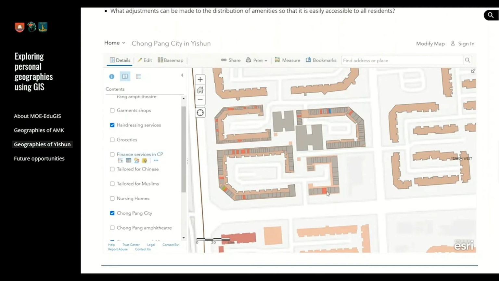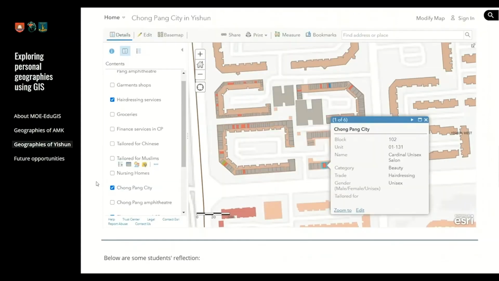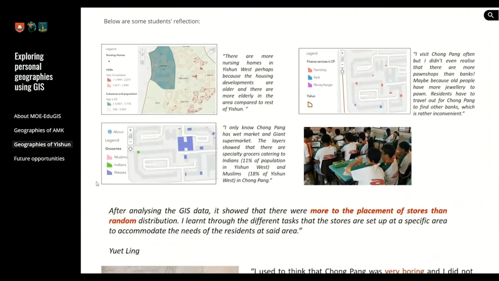Each polygon provides more details about the shop name, the category, and the type of trade. For example, students pointed out that there are more nursing homes in Yishun West than the rest of the subzones because of the higher proportion of elderly. This student commented how he didn't even realize that there are more pawn shops than banks. He reasoned that this might be because elderlies have more jewelry to pawn.